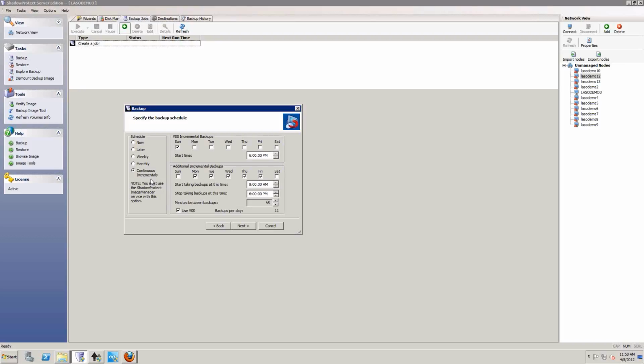But then again, it's up to you. So right here we have continuous incrementals. Notice that we have the top piece here where we can do once-a-day backups. But if I want a backup every single hour or every 2 hours, I just change this setting here, and I can have the backup run every 2 hours if I want to, like that.